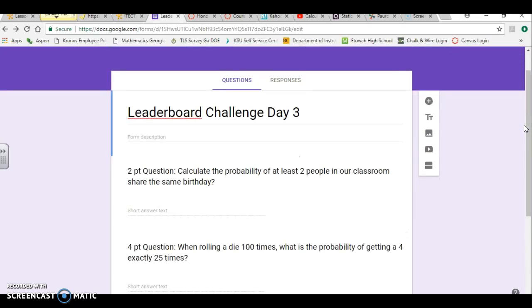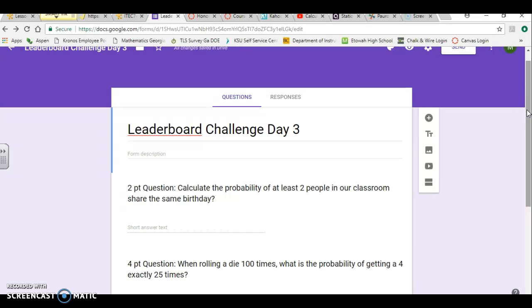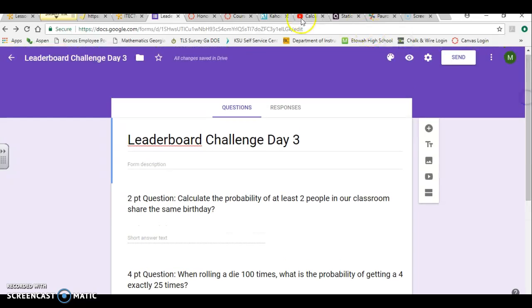I can get the responses immediately, and then it's something we can discuss the next day. This is one of my favorite things to do because they get really excited, and each day I post results the next day of what they did the day before so they can see who's winning and who's got so many points and things like that.